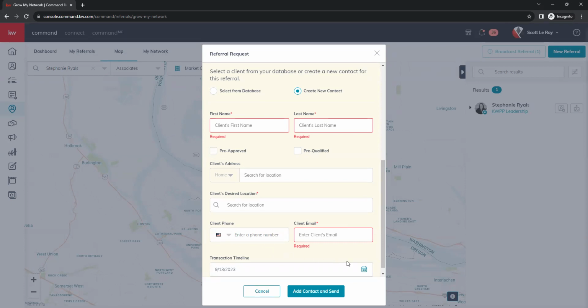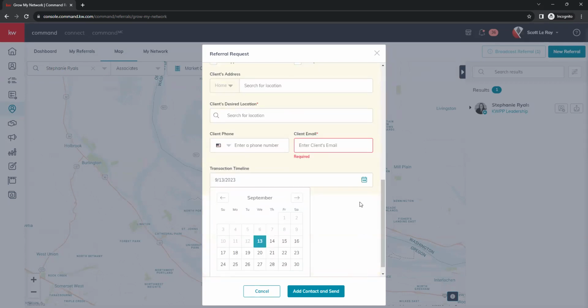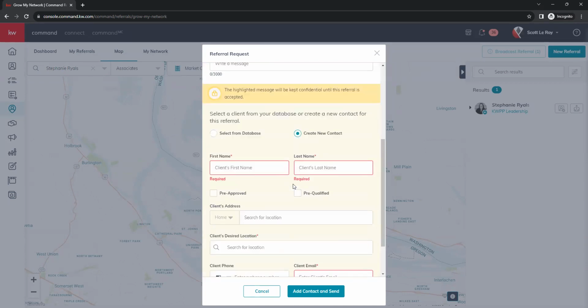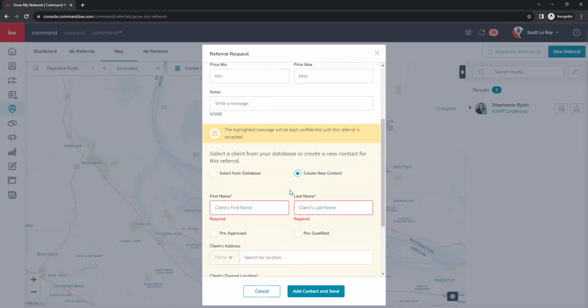And then you have this down here to set your transaction timeline. So once you have your form completed, if you are creating a new contact, your button at the bottom will say add contact and send. So what that's going to do is add your client to your contact database in Command, and it's also going to send the referral request at the same time.